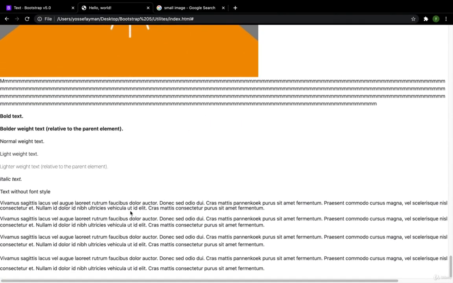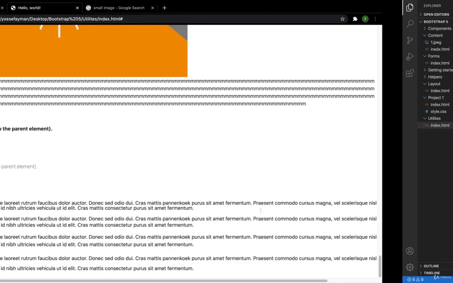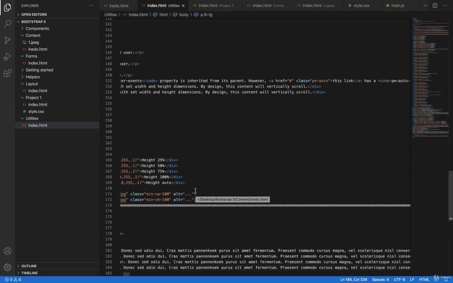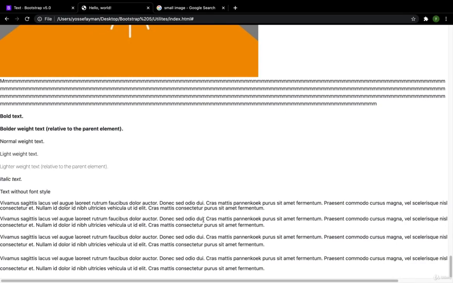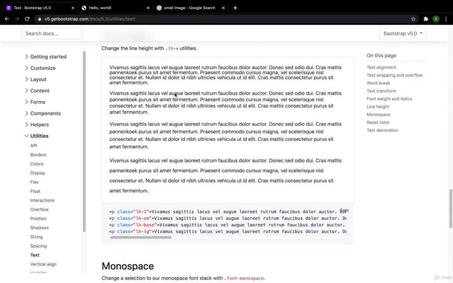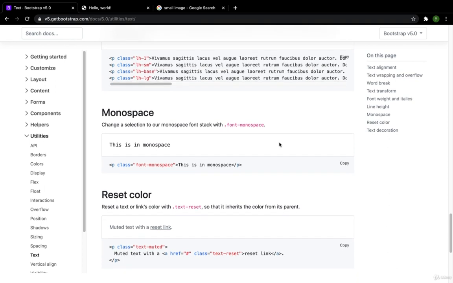So now I have all of that. This is the basics. This is the smaller, the medium, and finally the large one. Sorry, this is 1. This for the 1. This for the small. 1, small, page, large. Okay. Then I have the monospace. Monospace, as you can see here. This is the monospace. Change the selection to our monospace font stack.